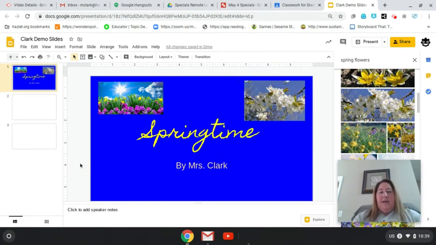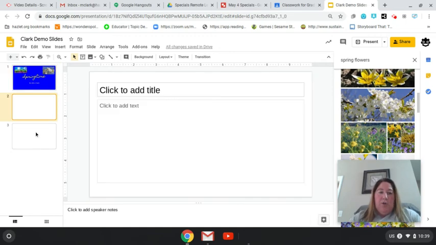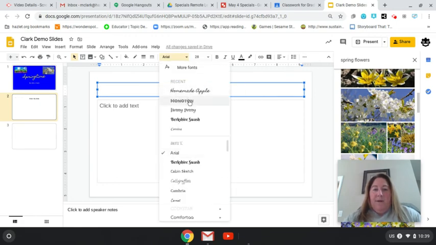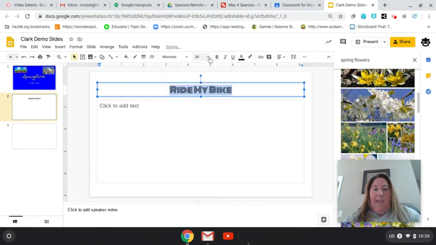So there is my demo page, and you're going to go to slide two, and you're going to type in some things that you like to do in the spring. I like to ride my bike. And you can put this font text in the middle. So you're going to click on it and then find the one with the arrow that says align. And that will put it in the middle of the page. I'm going to highlight it. And I'm going to change my font style again and make it a little bit bigger.